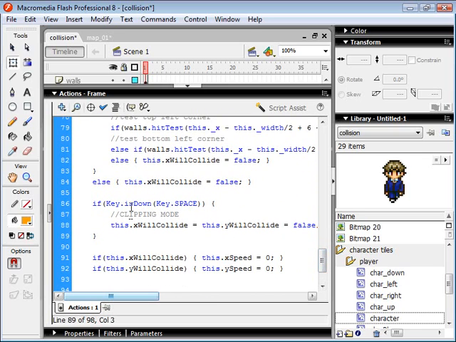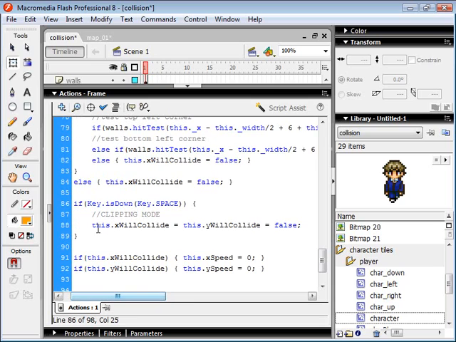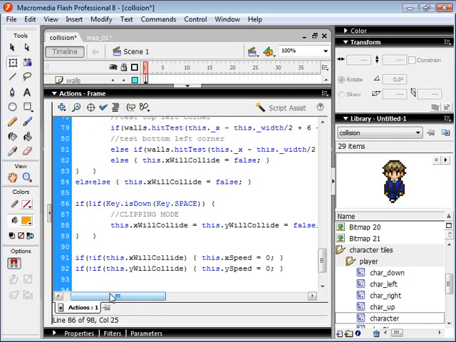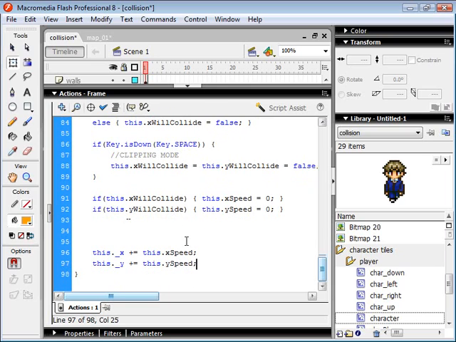And this little function here, I just wrote a detection for the space bar, which is basically if I hold down my space bar, he'll just travel through walls. That's just a little way of moving around my map easier. So if I'm holding the space bar, I'm setting the X will collide and the Y will collide variables to false. So then you can walk through walls. And then once again, if our X will collide, we set our X speed to 0. So when we add our X speed and our Y speed onto our character, it's going to be 0. So basically, he's not going to be moving if he's going to collide.